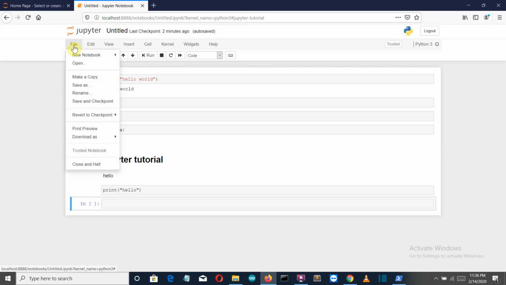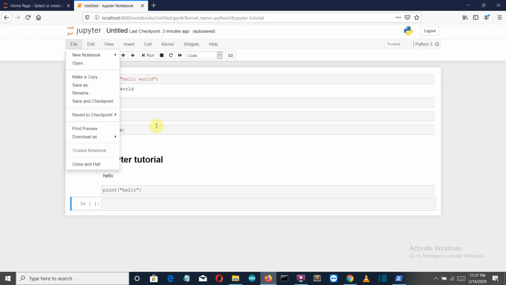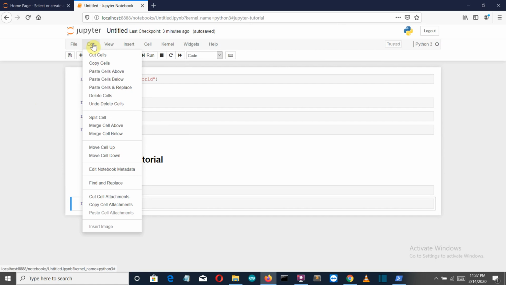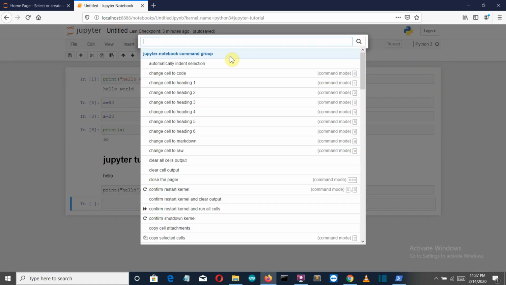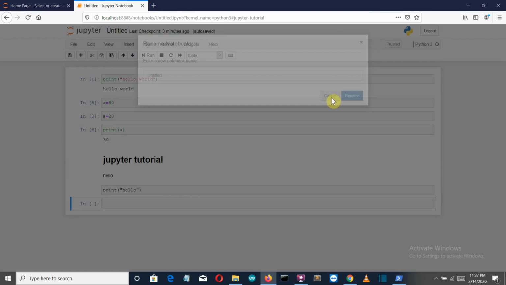And from here you can open a new Jupyter notebook, you can open a previously created one, you can make a copy of the current Jupyter notebook, you can save as. Now just remember that the file created in your folder is an IPython notebook, and you cannot open this file in any editor or simply Notepad. You have to open this using Jupyter notebook only. So where is my Jupyter notebook? Here it is. Okay, so there you can see we have multiple options here that you can explore. You can even rename your Jupyter notebook file from here.